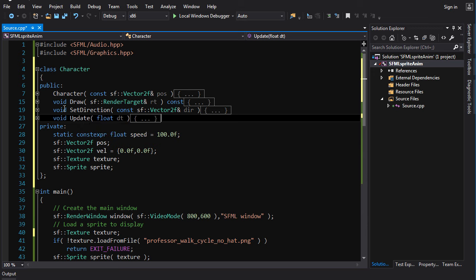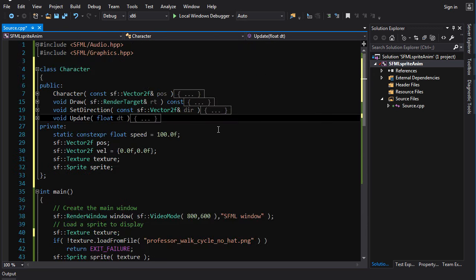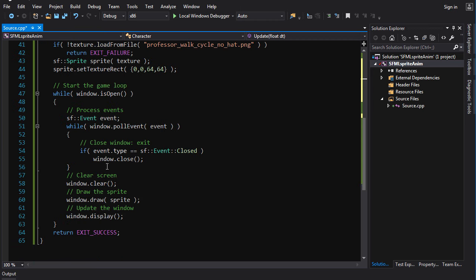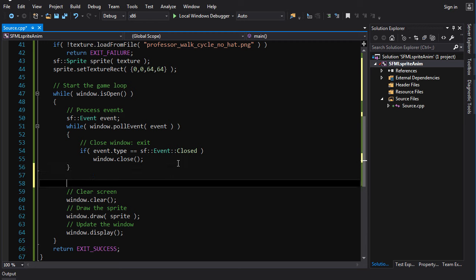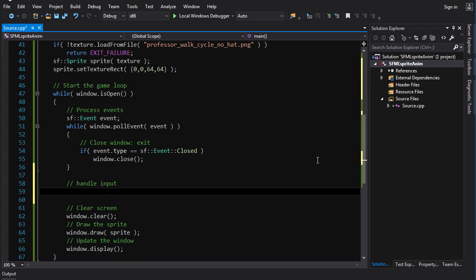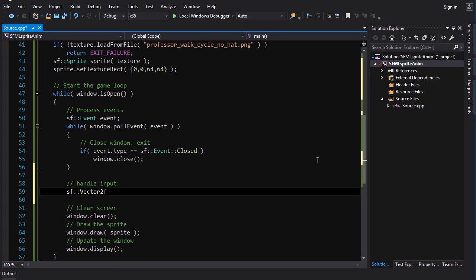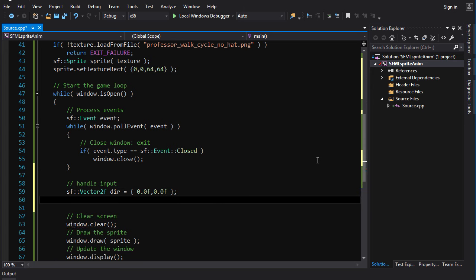Now we're going to want to handle some input in here. So how is that done? Well, in the game loop here, after we've handled the window stuff and before we draw, we'll just do some handle input. So we need a SF vector 2F dir, and we'll set that initially to 0 and 0. And then we're going to want to poll the keyboard and adjust the direction depending on what happens on the keyboard.